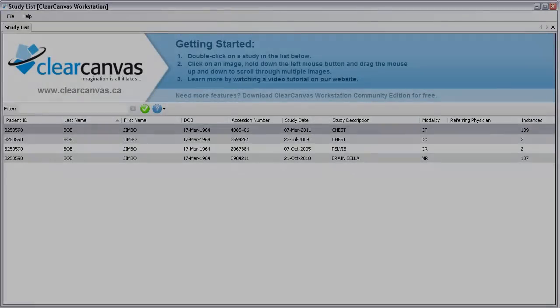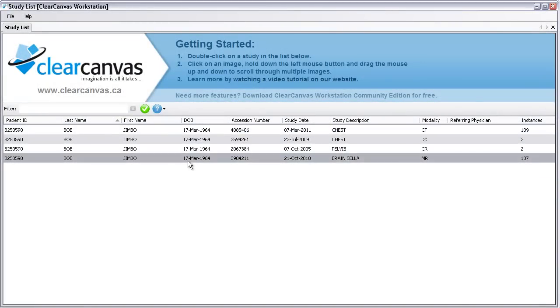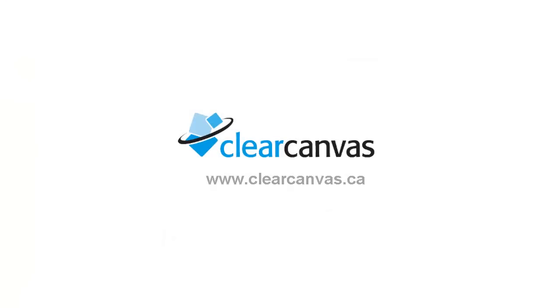If you have included ClearCanvas Workstation Portable Edition with the studies, then you can view the studies right from the CD or DVD. That's how easy it is to use media writing with ClearCanvas Workstation.